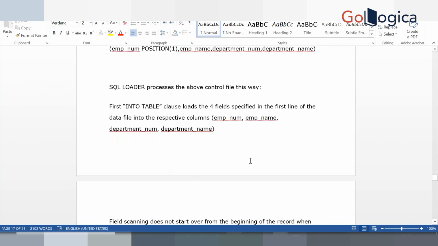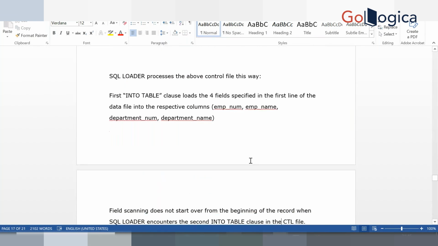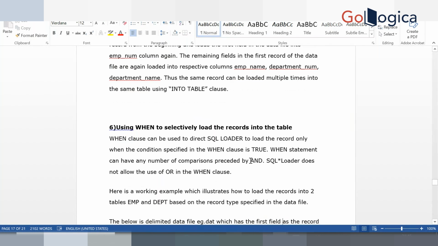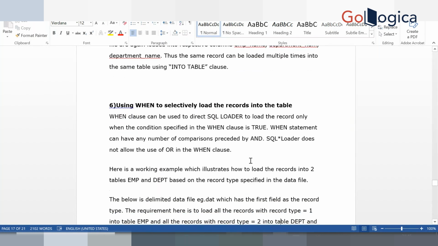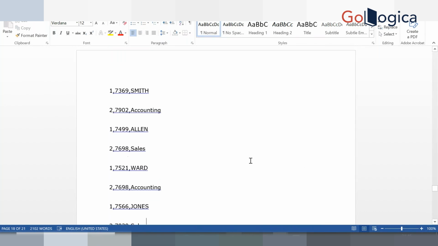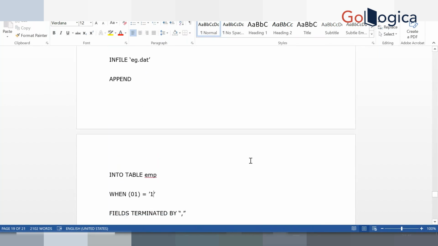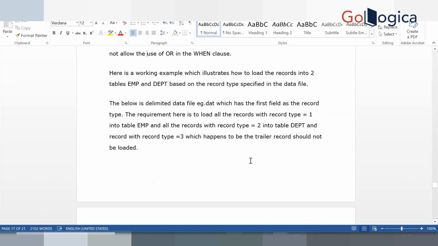No, this is in different scenarios. Let me show you that. This is the when condition. I told you, right? Condition we are going to use. When condition you can use it, and in the control file, while developing your control file, you have to use it like this. Insert into table name. When condition, you have to write the condition like this. When 01 equal to 1. What is this 01 and 1? You should understand that when condition.